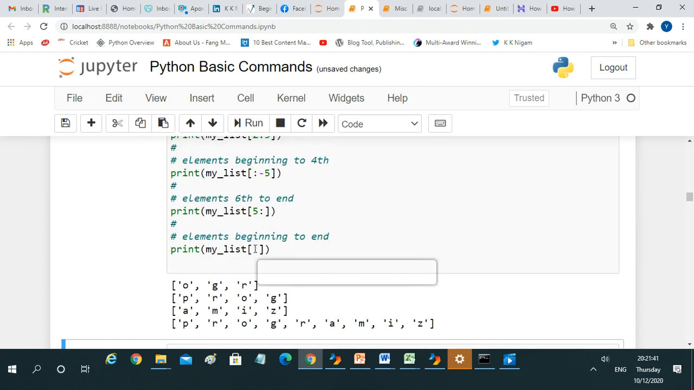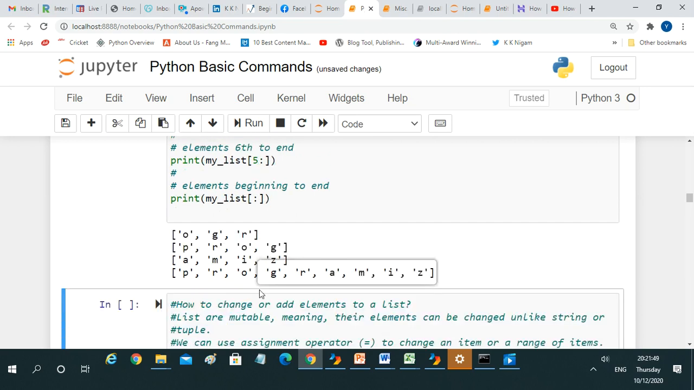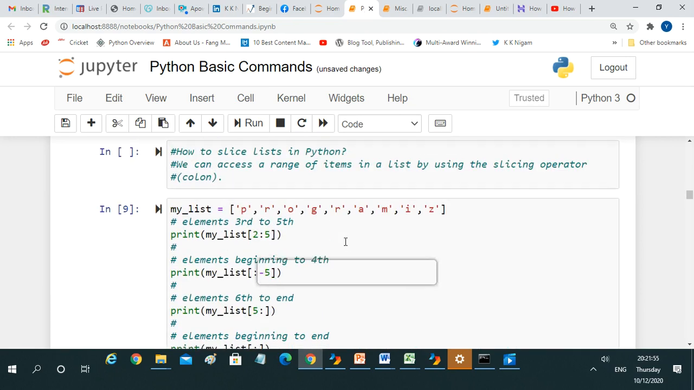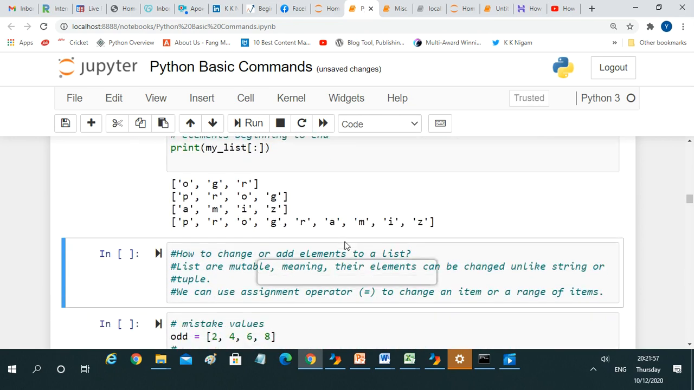Then here we want everything, because there is no number either on this side or that side. This is the starting and this is the end, but since nothing is there, it will print all the elements. So PROGRAMIZ, which was there, everything has been printed. So that's how you can slice it. Now these are again quite useful.